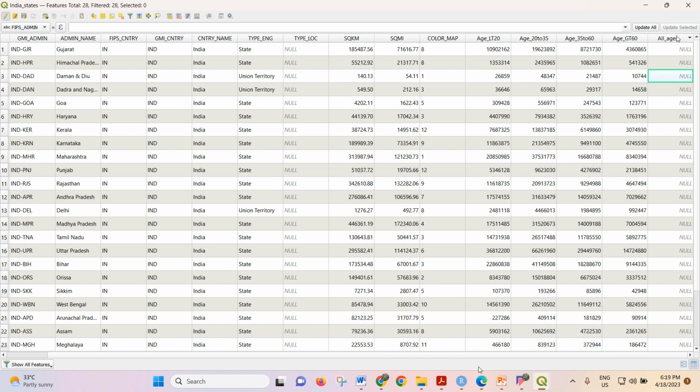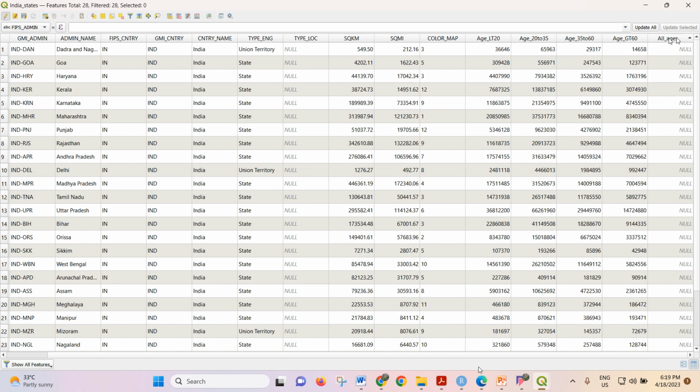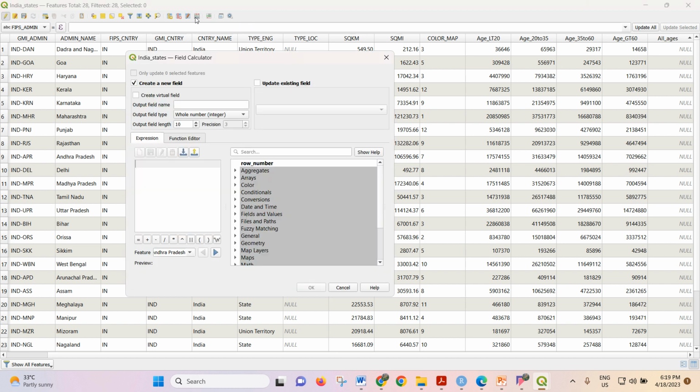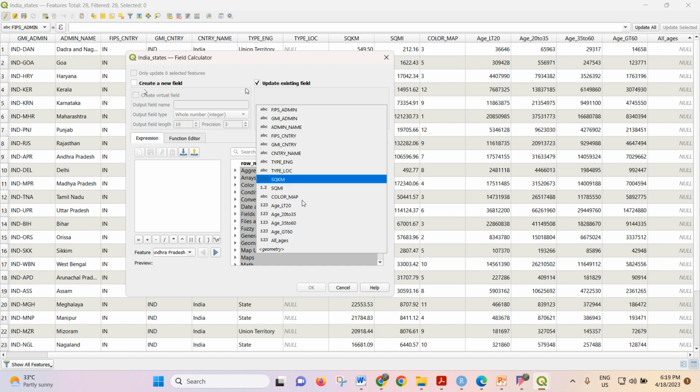Now I want to give an equation into this column. How will I do it? I will go to open field calculator, which I opened earlier. So I have one existing field. Which field? So I'll tick this. I don't want to create a new field. So I tick this. I'll select my field, which is all ages.